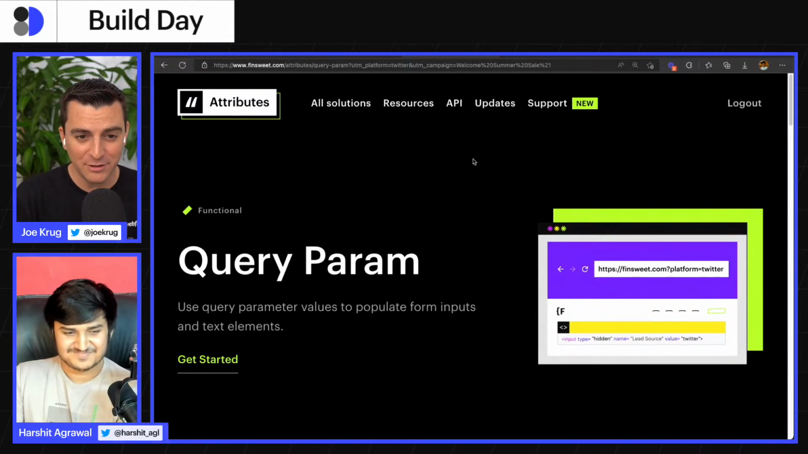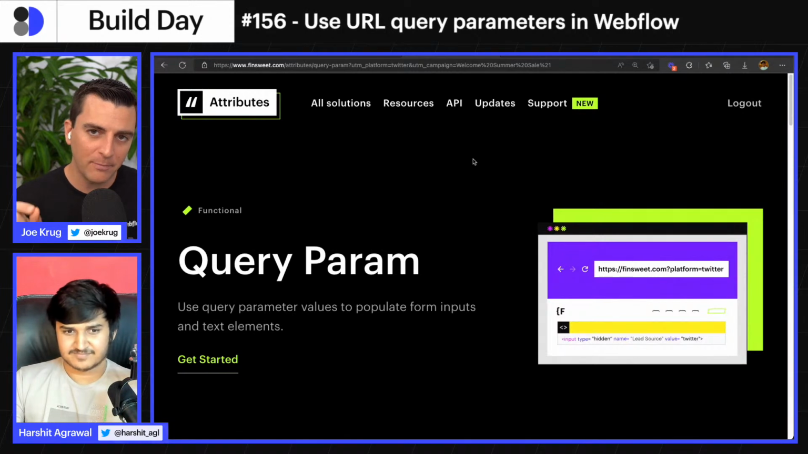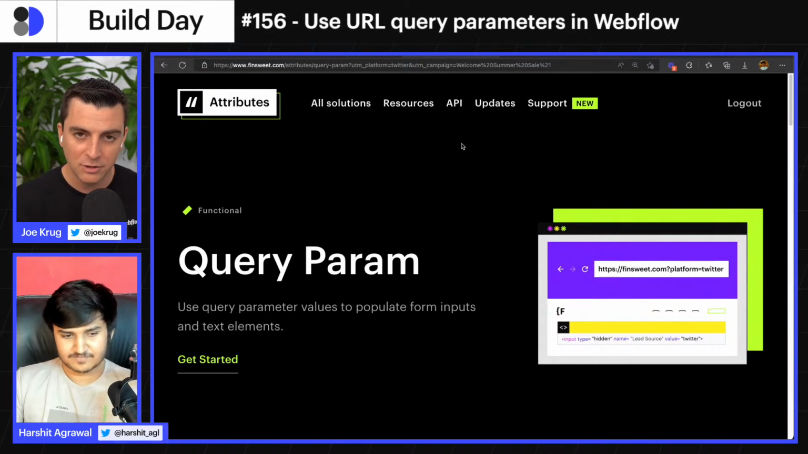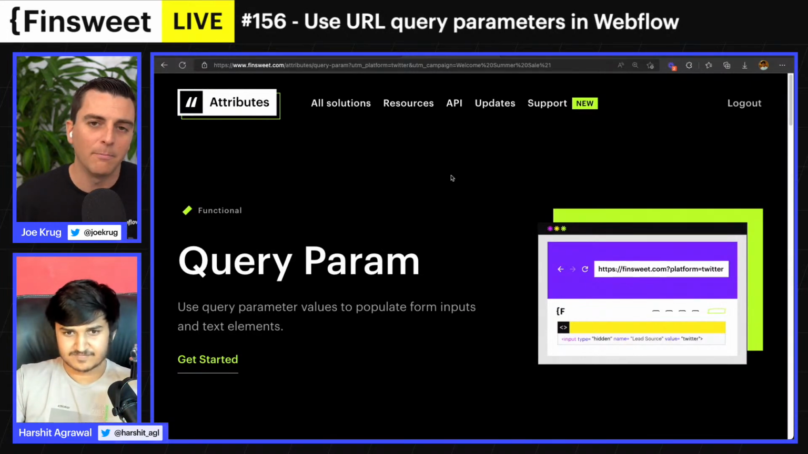Today we are doing a tutorial walkthrough of Attributes Query Param. This is an attribute solution that we just launched today, and it allows you to very easily work with query parameters from the URL and then use them on your Webflow page. So I'm joined here with Harshit, who will be leading this walkthrough to show you how you can set this up and how this can really take a lot of your marketing functionality to the next level.